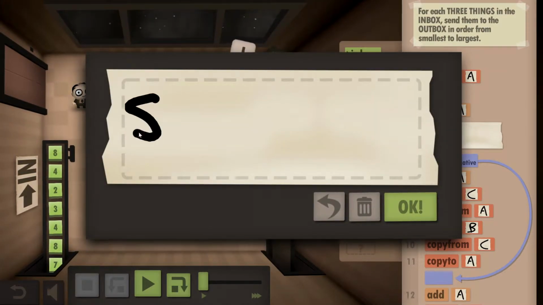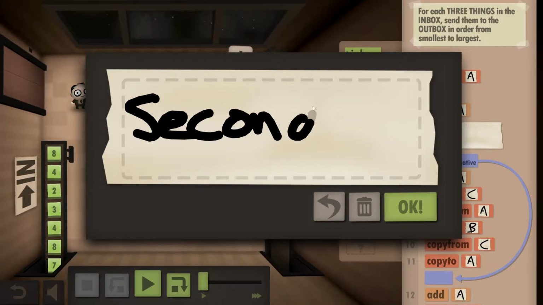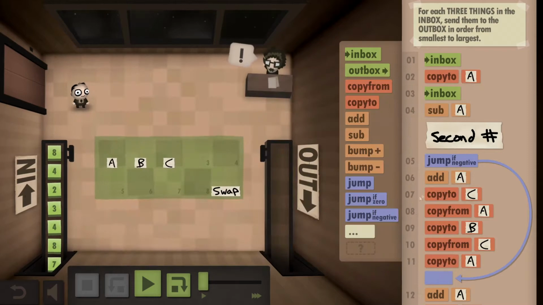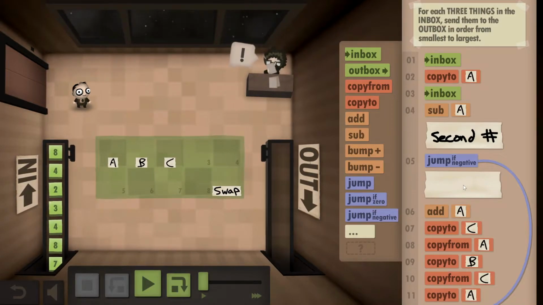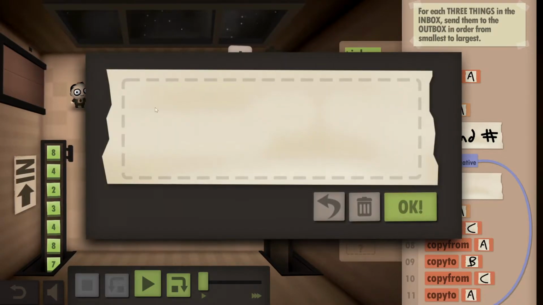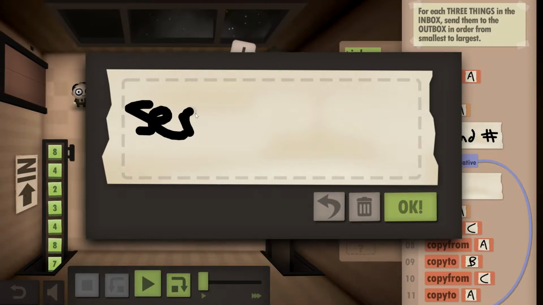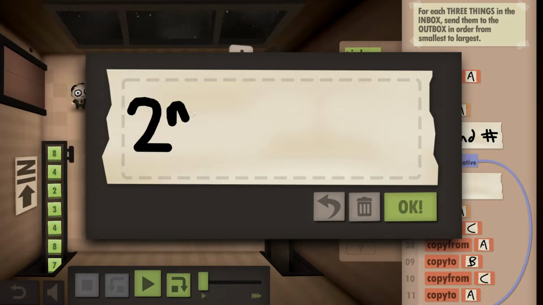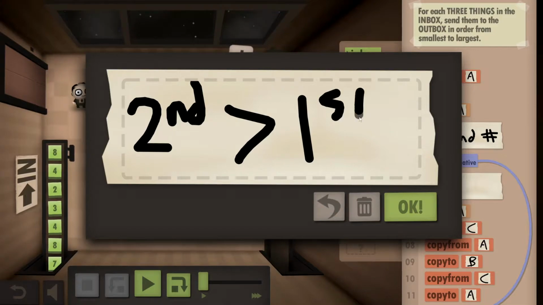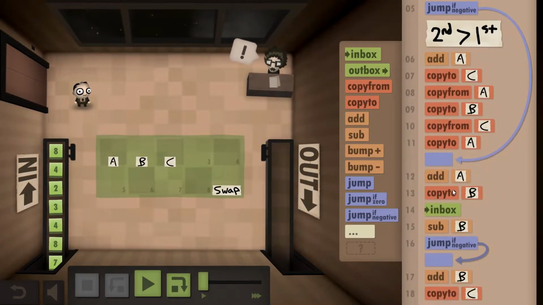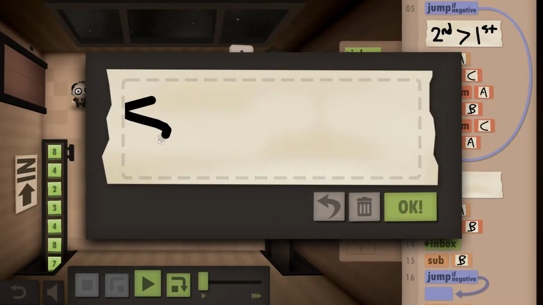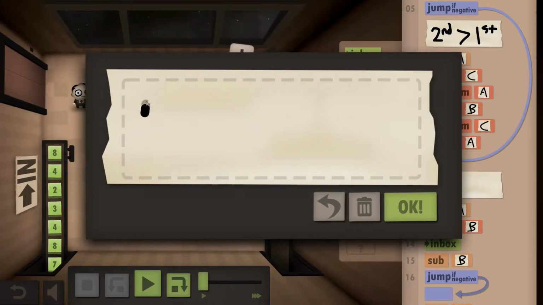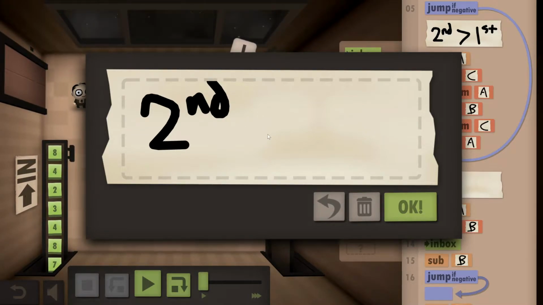So, first number, second number. So the second number, if it's negative, then we move on. If second number, so second, how about we just write second greater than first? Okay, then we do the swap. Otherwise, down here, second. Oh boy, must be tired.